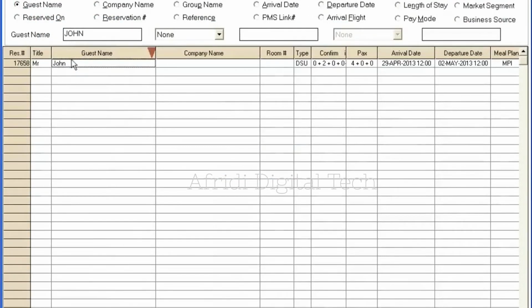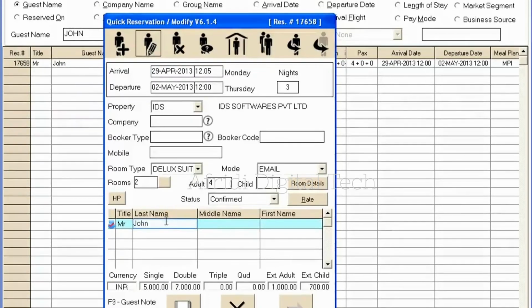Corresponding record is fetched. Booking details are fetched to relevant fields. Change the name as necessary. And save.